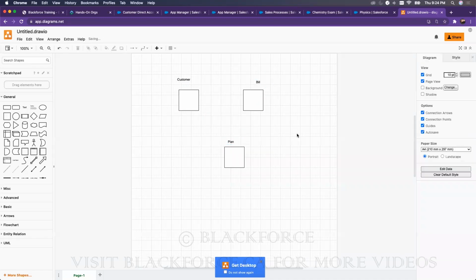Now, let's think about it carefully. You have customer, you have a bill, you have a plan. When you create a bill, who owns the bill? You're working in the telecommunication industry. You want to create a simple application for Bell to manage their customers. You've created a bill record. Who owns this bill? The customer.